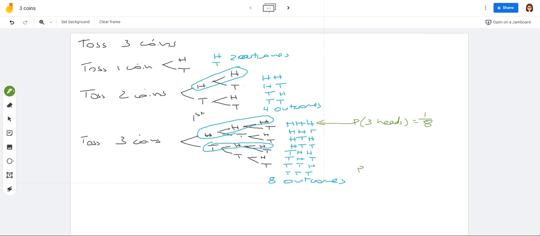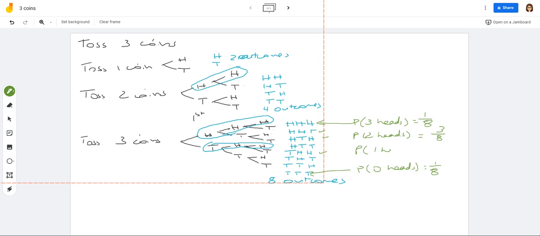What's the probability of getting no heads? In other words, all 3 tails, right? That's only this outcome over here, and there's only one way to get that. So that probability is also 1 over 8. Now, what's the probability of getting 2 heads? Let's look at all the outcomes that have 2 heads. This one, and this one. So there are 3 ways to get 2 heads. And what's the probability of getting 1 head?